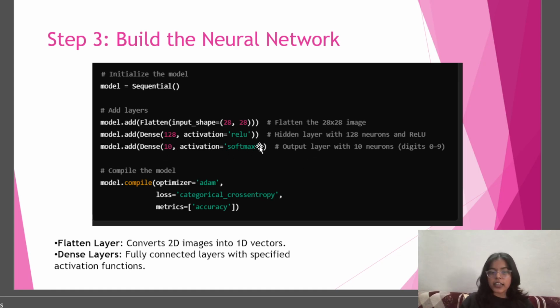Then Dense 128, activation equal to ReLU. It means it is a hidden layer with 128 neurons and ReLU. Next is model.add Dense 10, activation equal to softmax. This gives us the output layer with 10 neurons. Now, the Flatten layer converts the 2D image into a 1D vector and the Dense layer creates fully connected layers with specified activation functions.